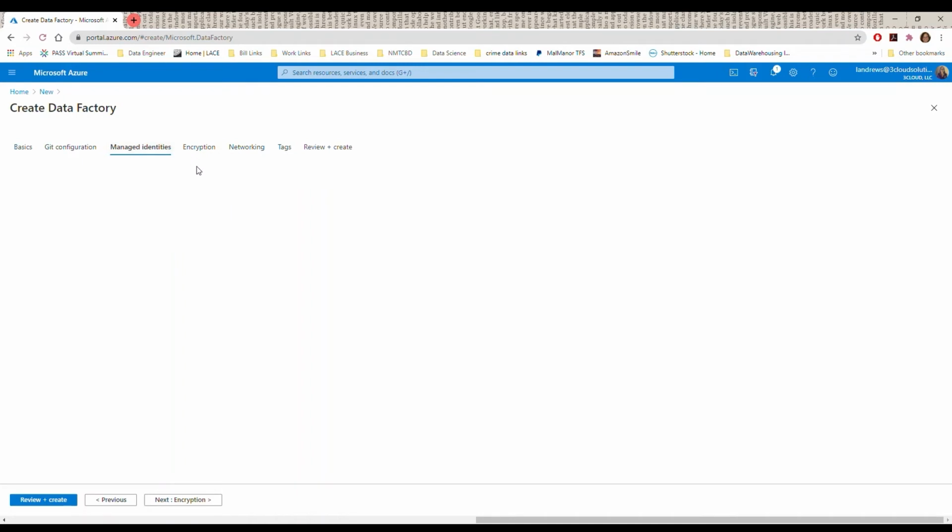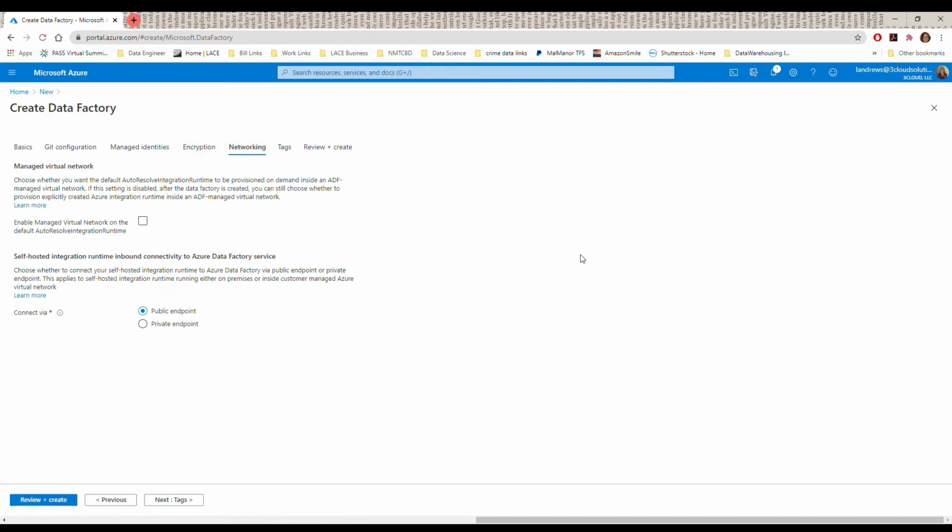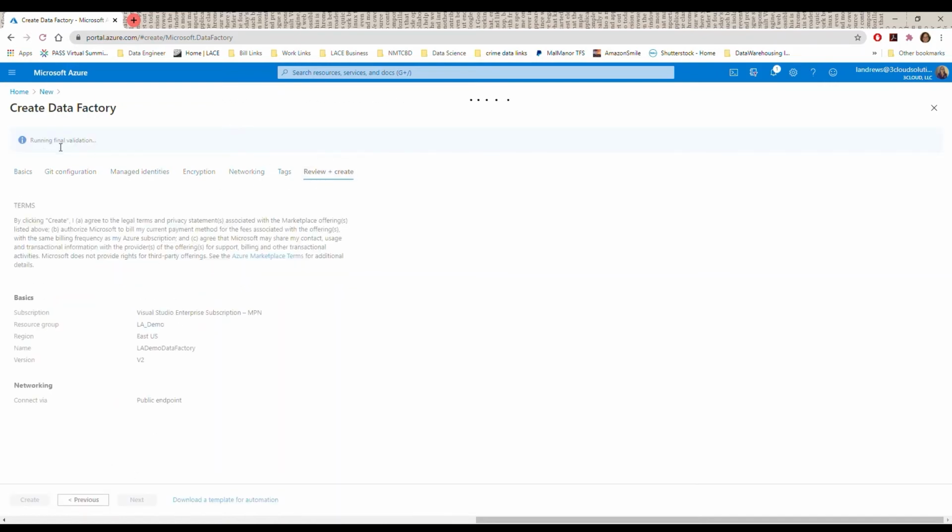I don't have any managed identity, so this section is blank. Encryption is enabled by default, but you can supply keys using Azure Key Vault. Networking is where the runtime integration configuration is done. We are going to enable the managed virtual network on the default runtime, and we're going to use a public endpoint. When we go to the Review and Create, once it passes the validation, we can select the Create button.